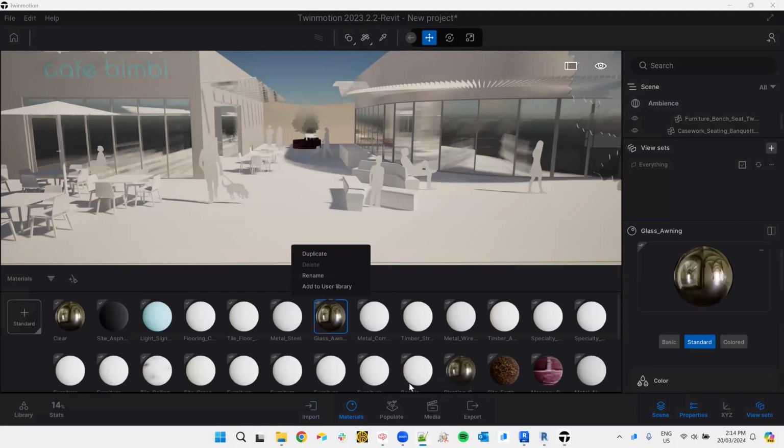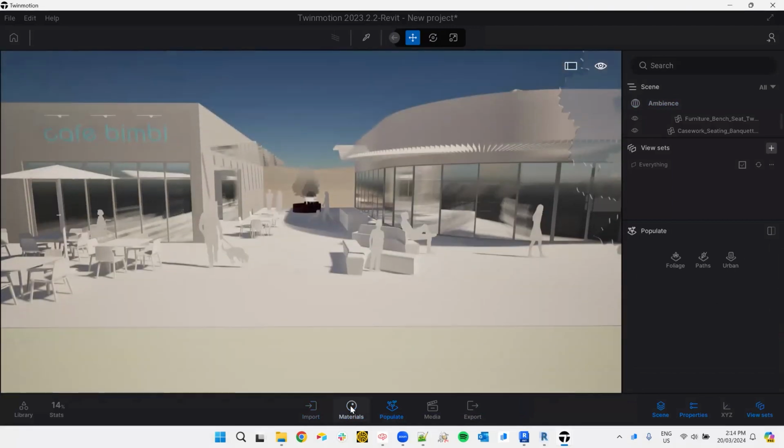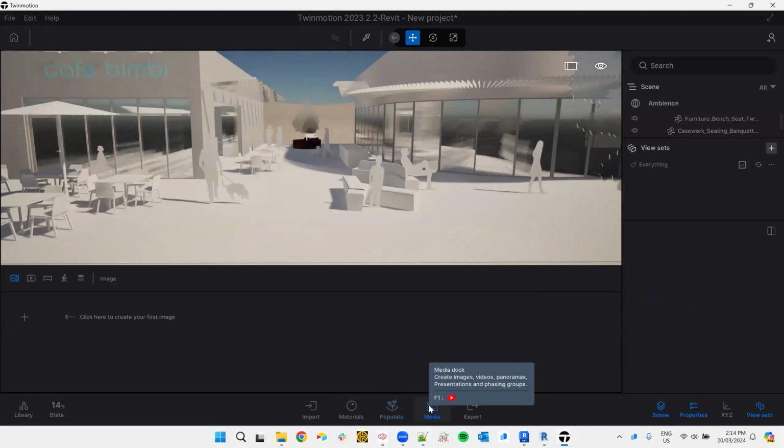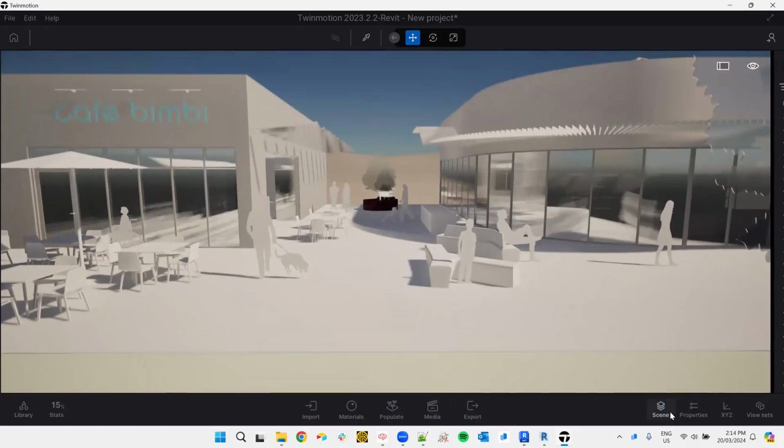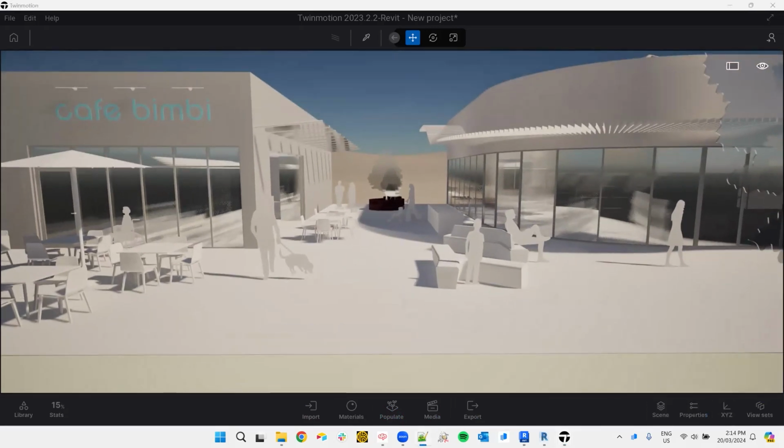The next along is the populate panel. The populate panel allows us to randomly scatter or paint, usually vegetation, and create paths for animation. Next along, we have our media dock. The media dock allows us to create screenshots, or sorry, we should say images, which are stills within the model. And finally, the export panel, which allows us to export those images or media from the project. I'm just going to collapse all these up, so we're just back to our main view.